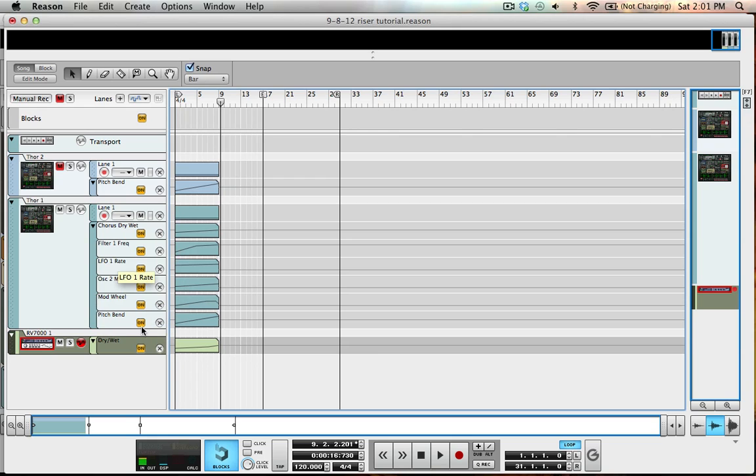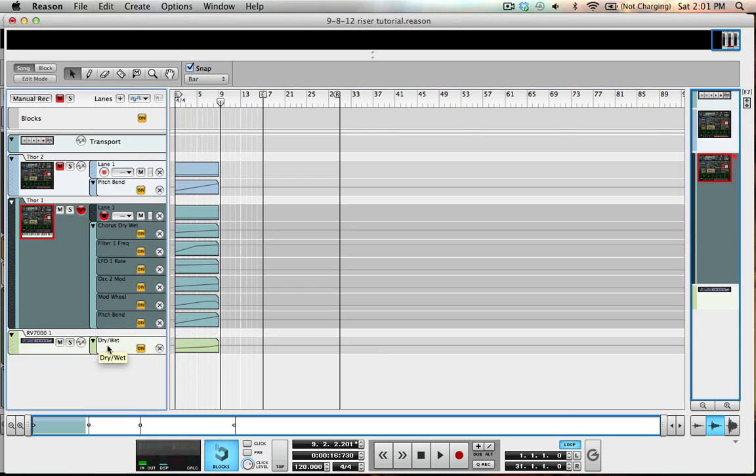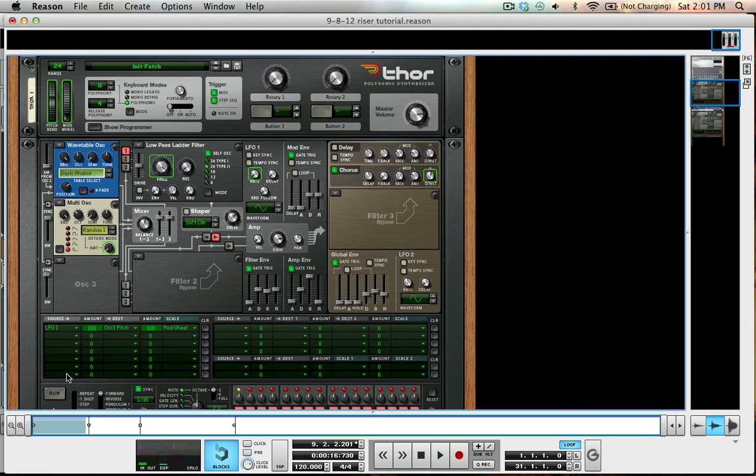So that's a relatively complex riser, as I was describing earlier, but it's actually fairly easy to build up to. It's just building up different sounds together and just experimenting around to see what sounds good. So let's go ahead and get started with making our own.